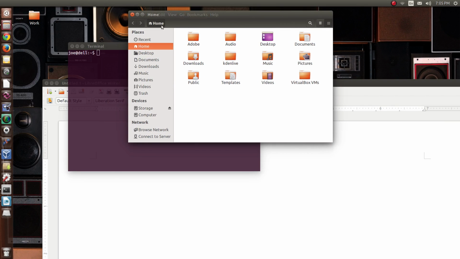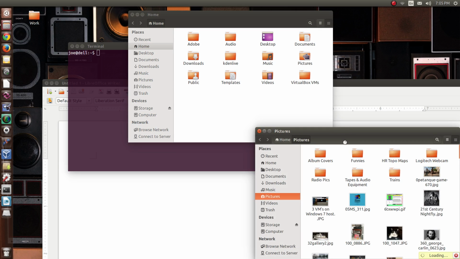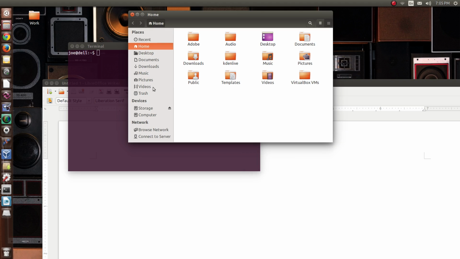Once you open up files, by the way, if you want another one open, you can right-click and then you can open a new window, or you can go directly to whatever folder in your home folder that you want to. So if I wanted to open up Pictures, there you go. So that's how you have more than one open.